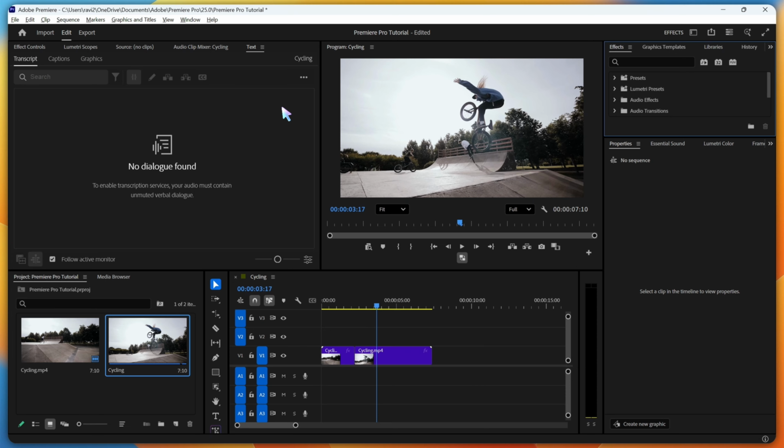You now know how to restore missing panels individually in Adobe Premiere Pro.